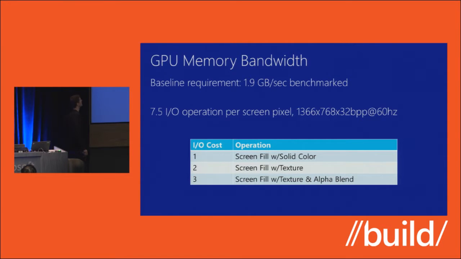GPU memory bandwidth. The baseline requirement for the platform is about 1.9 gigabytes per second benchmarked. That doesn't mean the memory buses are 2 gigabytes a second. That means that's what the GPU can actually drive off the bus. These are all usually integrated graphics. The bus is being shared with the CPU, with the display output, networking, audio. And so you can actually get about 2 gigabytes a second from the GPU.